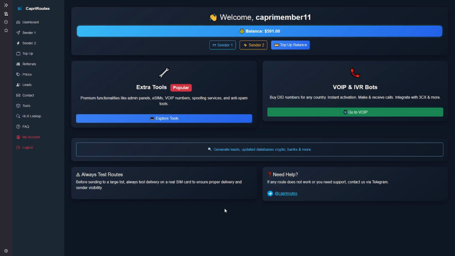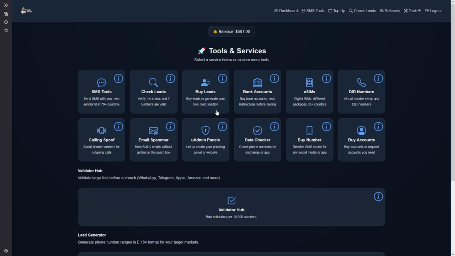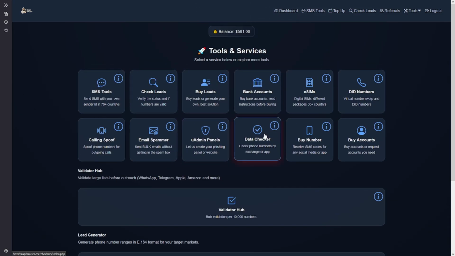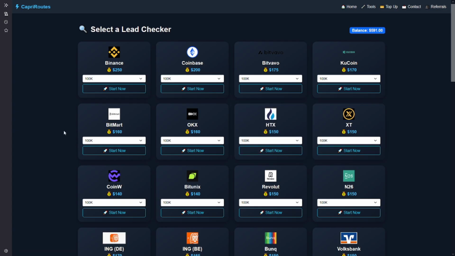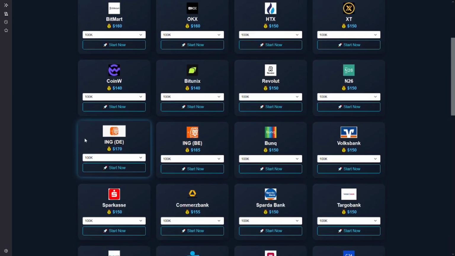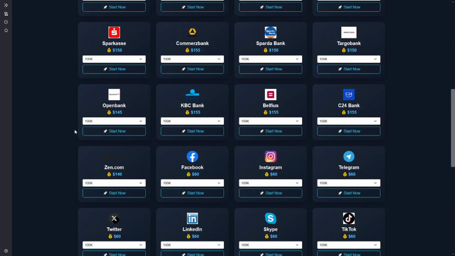All right, so once you log in, you go to the extra tools section. Here you can see and browse our tools. We have many useful tools for you guys. You can generate your own list, generate phone numbers and more. But for today, it's all about the data checkers. Here on the data checker page, you can select the lead checker. You see many different platforms, apps, banks, social media apps and more.